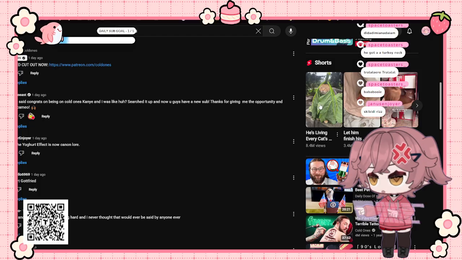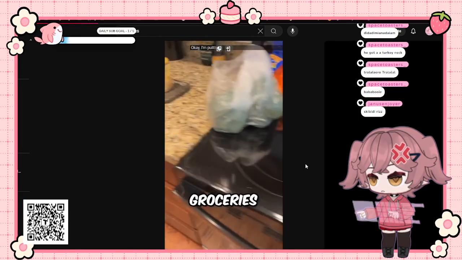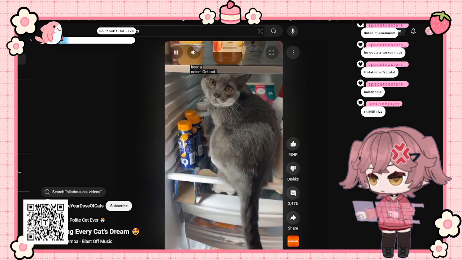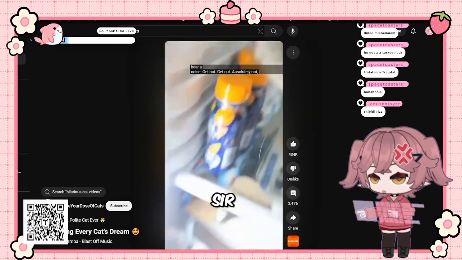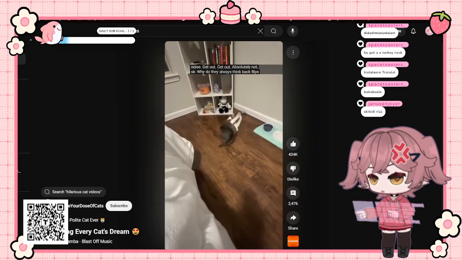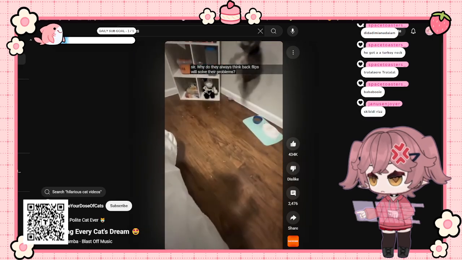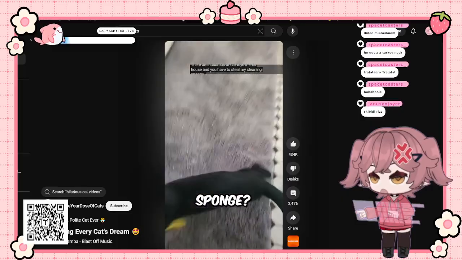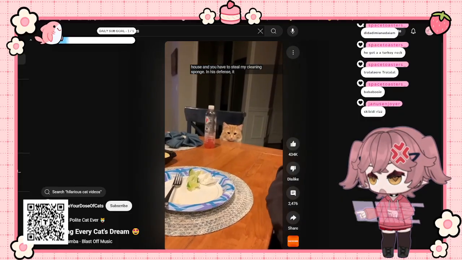Oh my god, kitties. Okay, I'm putting groceries away and I hear a noise. Get out. Aww. Absolutely not, sir. Why do they always think backflips will solve their problems? There are hundreds of cat toys in this house, and you have to steal my cleaning sponge? In his defense, it was in the way.